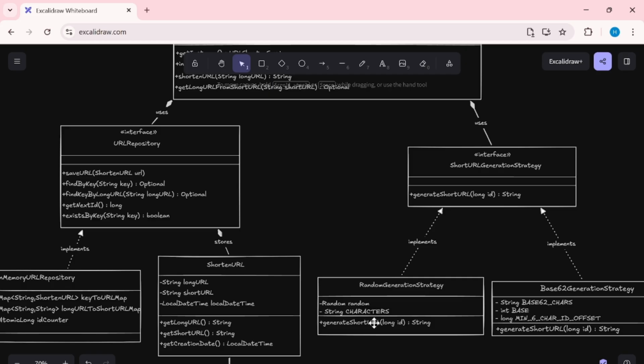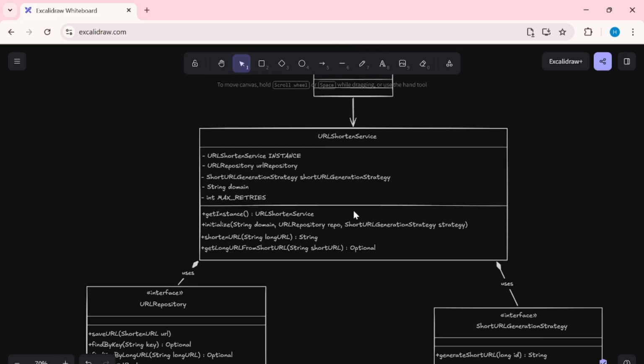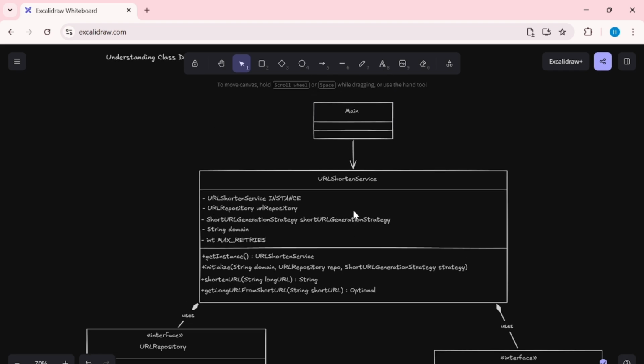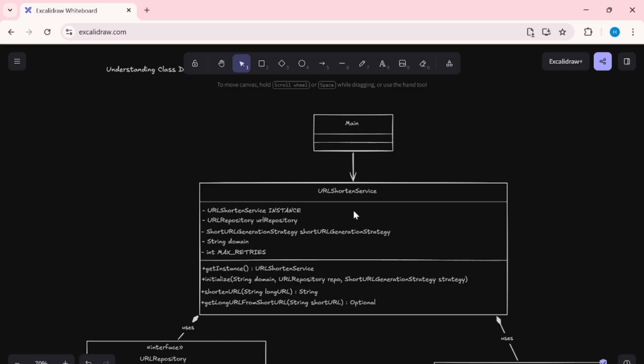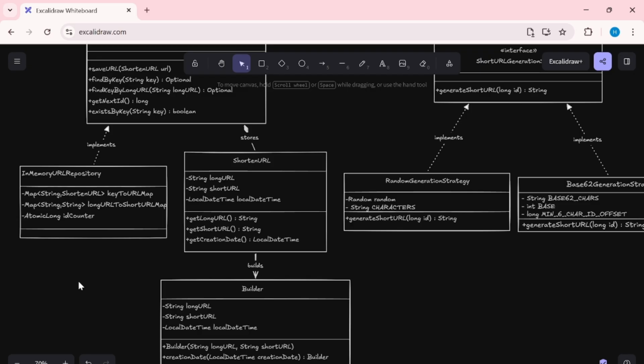Each of these concrete implementations has its separate concerns, so we are following the single responsibility principle as well. Our code is open for extension and closed for modification. So I think we are following both the design patterns and the design principles in our low level design of the URL shortener service. So I think this was about it.